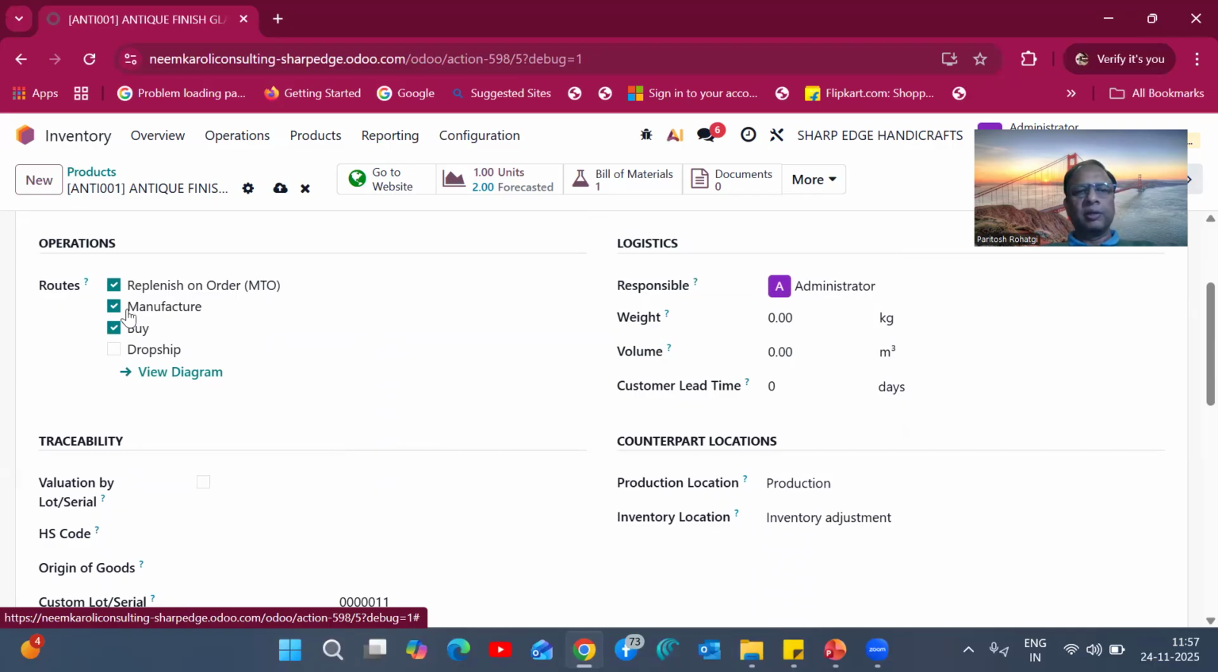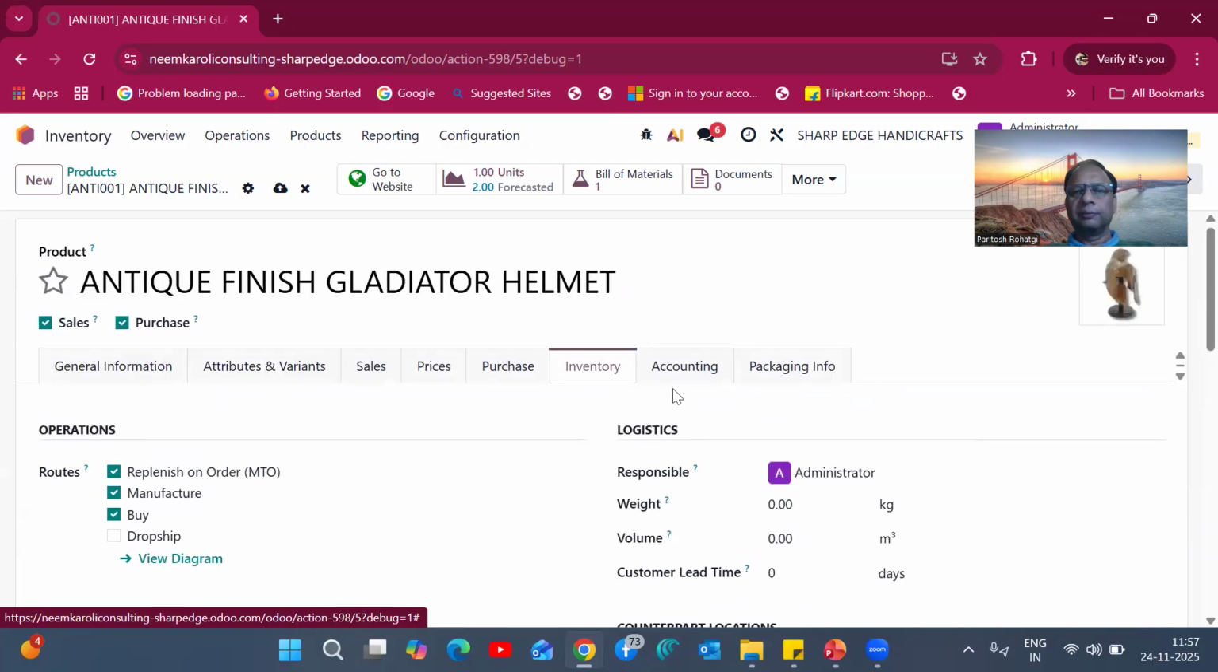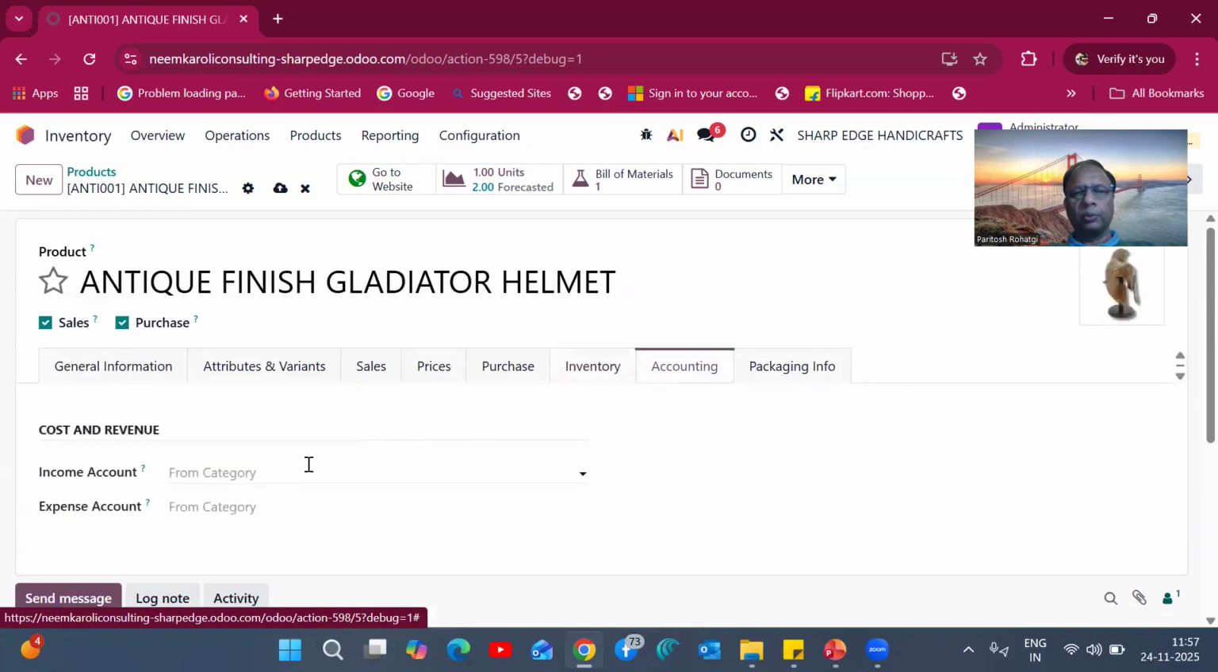Manufacturing and production. Similarly, whether it is a manufactured item or you can only buy this item. It is a drop shipment. Again, the drop shipment feature is there. You can define length, weight, lead time, all those features are there. This is related to accounting, so that we will discuss in the accounting session.